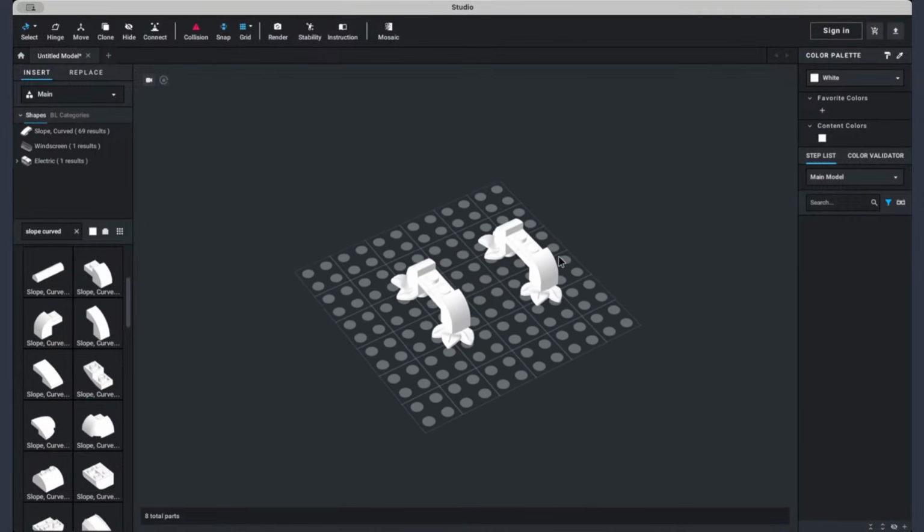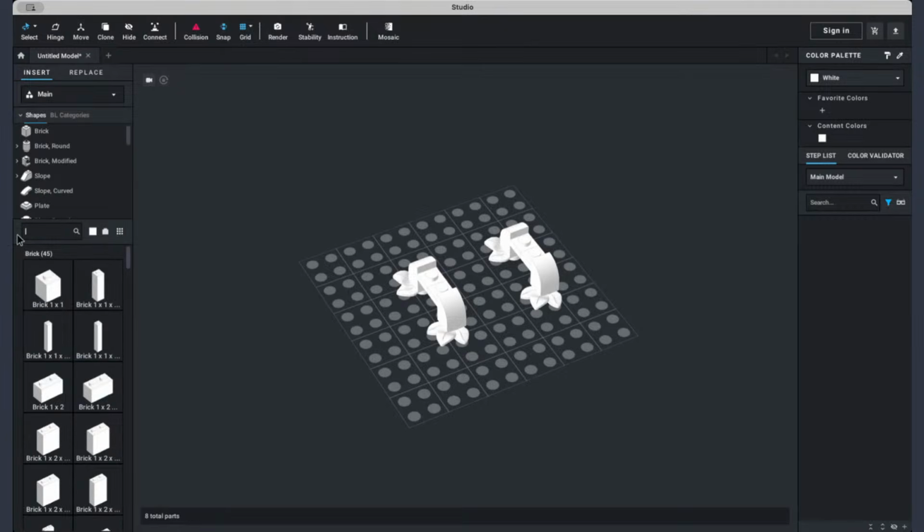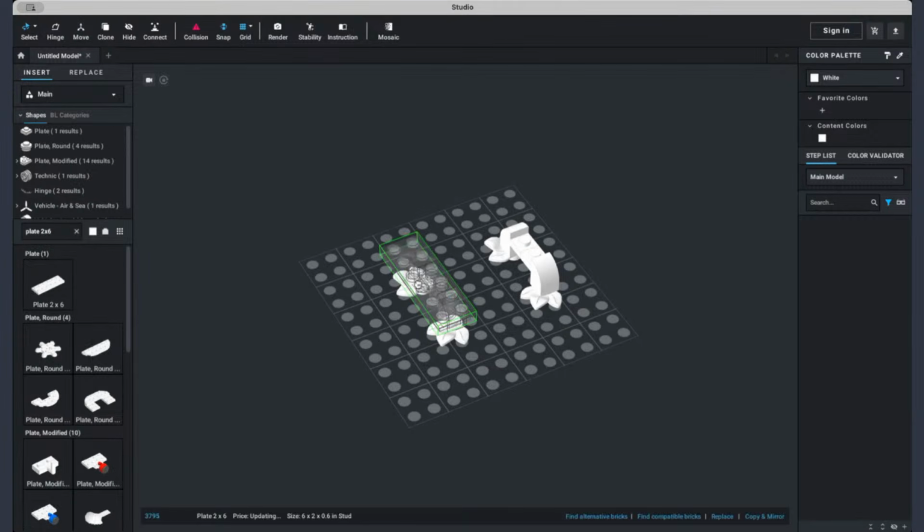Okay, so now we have some legs for our platypus. To start building his body, again, I like to build pretty basic things, so I'm just going to go with a regular 2x6 plate. And then we're going to have to rotate this guy too.